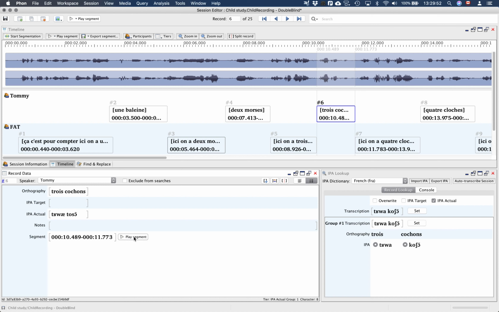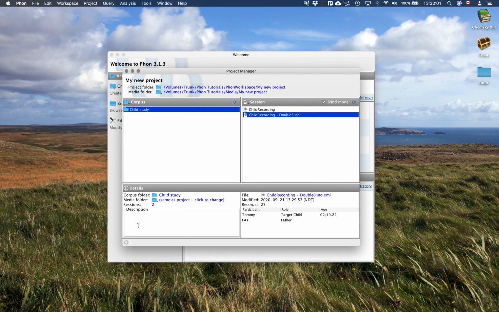So imagining now that we've done the whole corpus here, we can save our work, and we're still working as transcriber 1, and close the session.